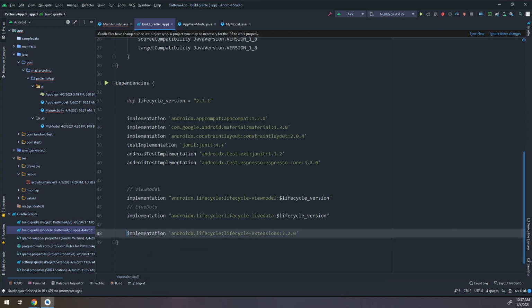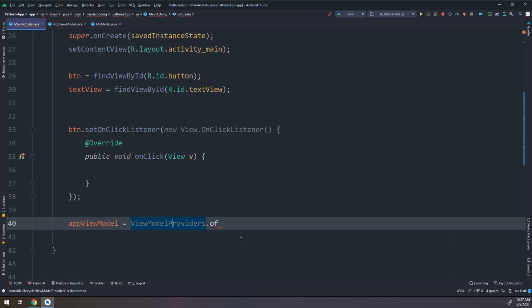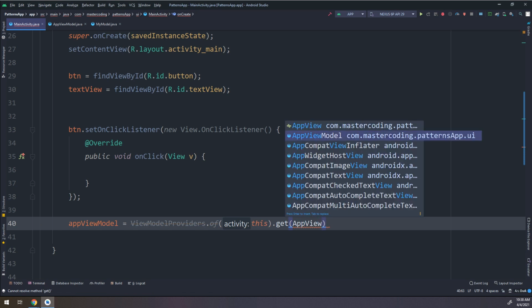I need to add the lifecycle extensions, okay? Because here we have seen that the ViewModelProviders needs the dependency. So it's very important to see and solve the errors that you may encounter. Another error is that ViewModelProviders is deprecated. So what is the solution? The solution is very simple. I'll show you in the next couple of minutes.